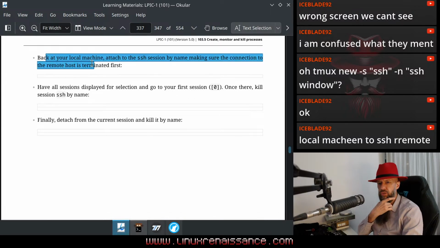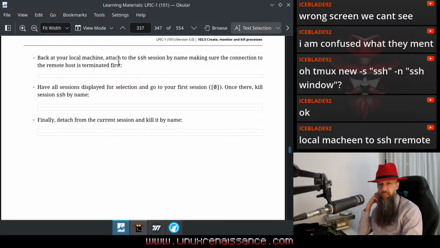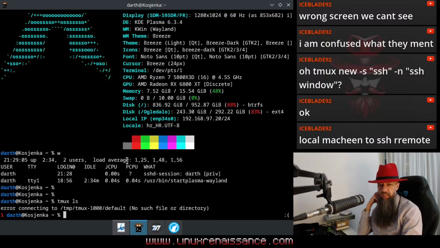Back at your local machine, attached to the SSH session by name. Making sure the connection to the remote host is terminated. I have no idea what they want from me. Have all sessions displayed for selection and go to your first session. Once there, kill the session SSH by name. I can do that.